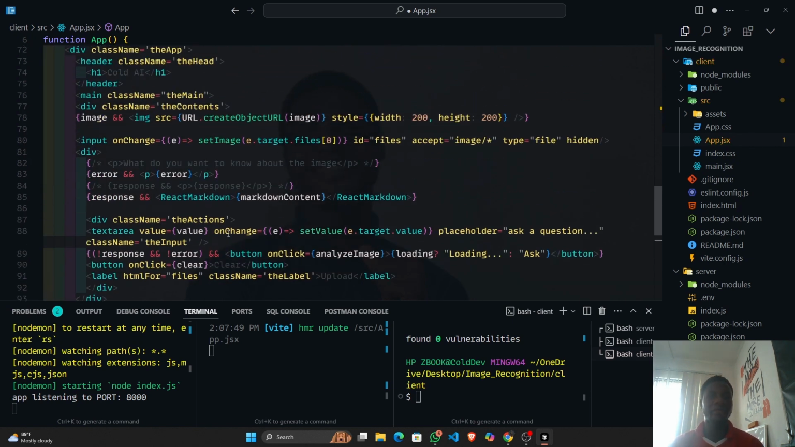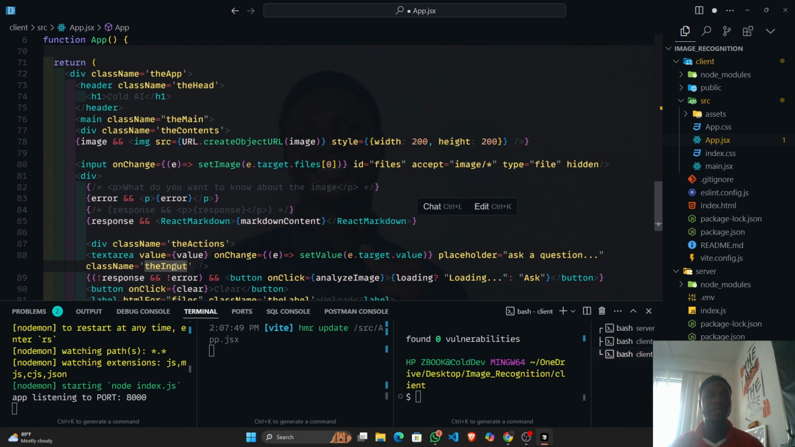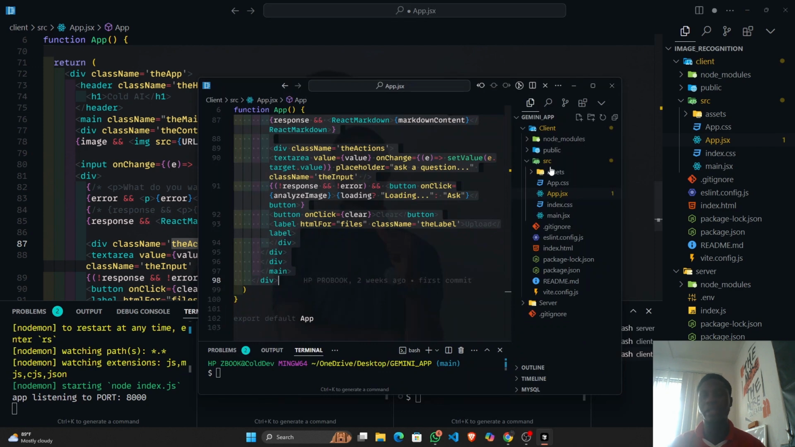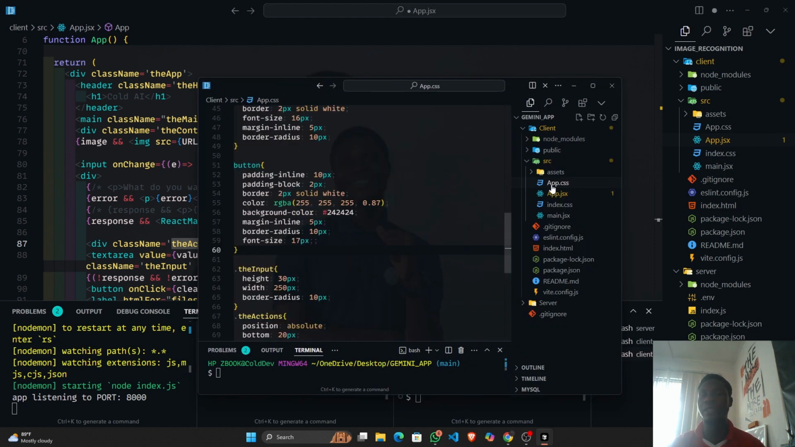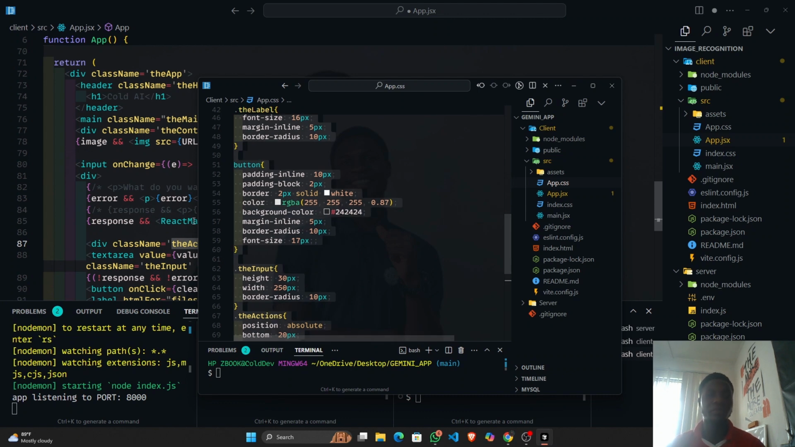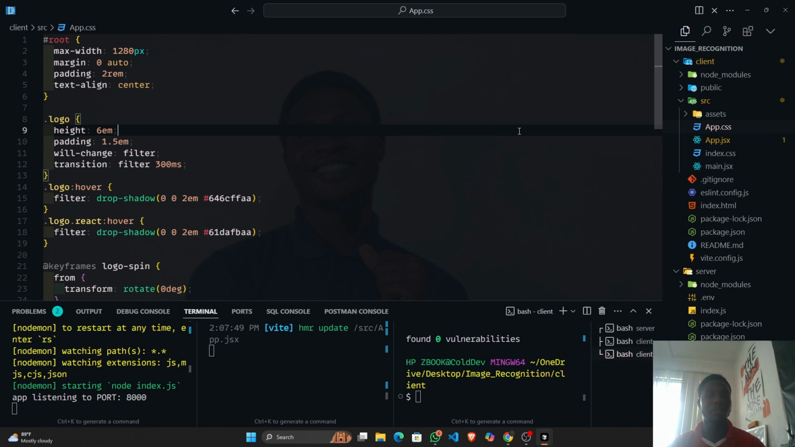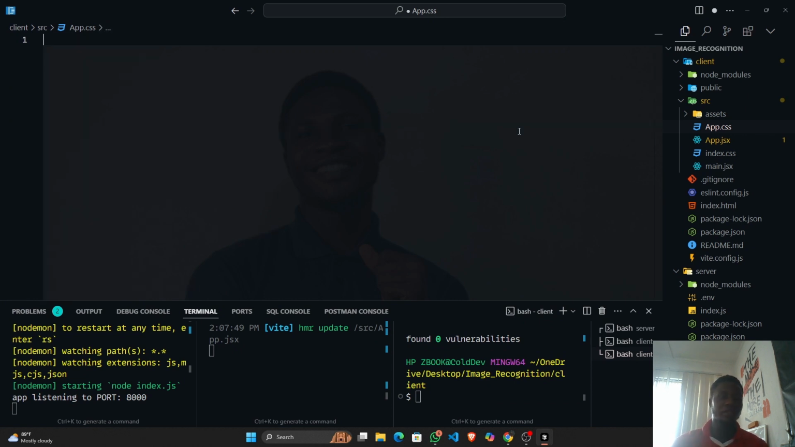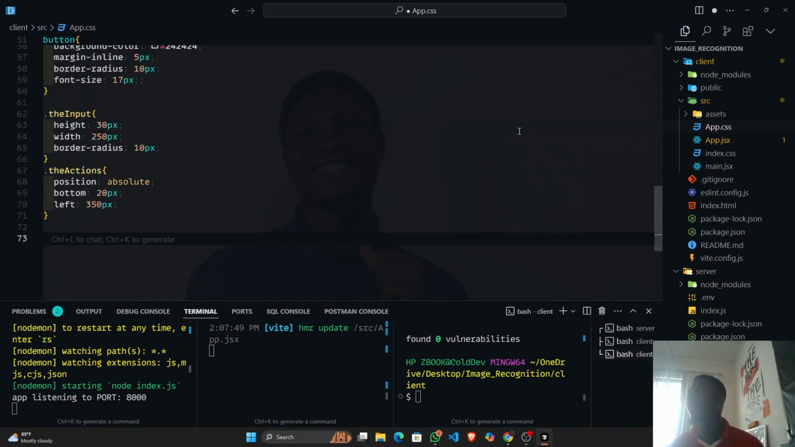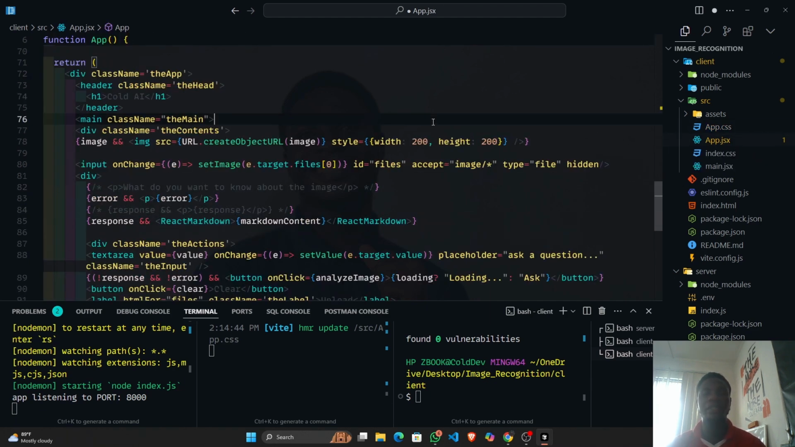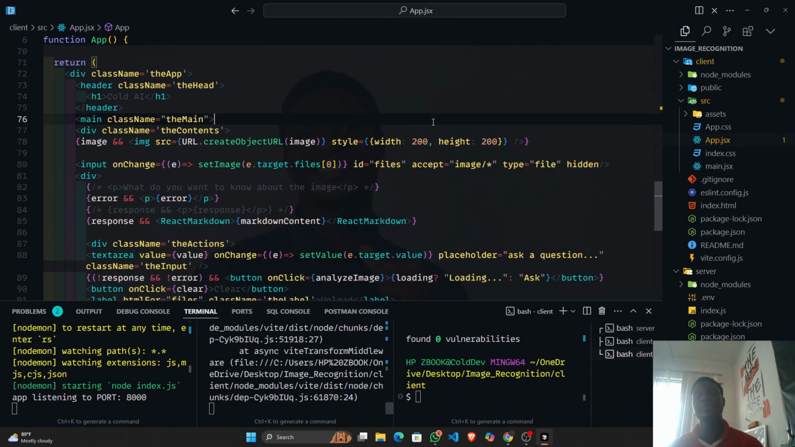Now we can see that we are seeing some class names there, which means that we have some CSS attached to this. So I think I've pushed it up to GitHub. What you can just do is go to the app.css, Control A, Control C, and come to your app.css here. Control A, remove everything you have here and paste what you now have. Save that file, come back to your app.jsx and save that file.